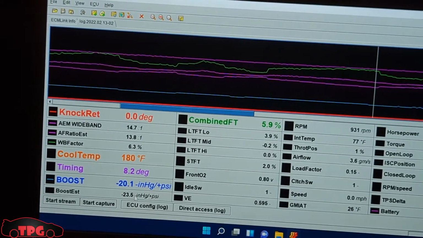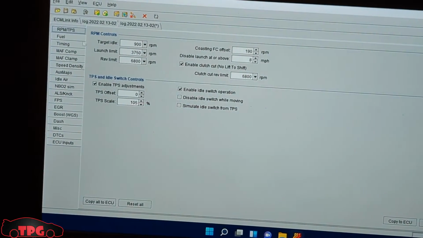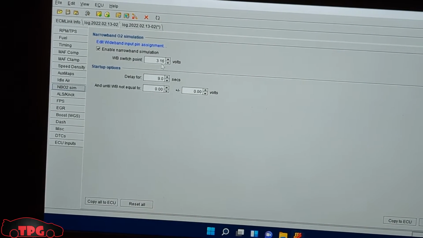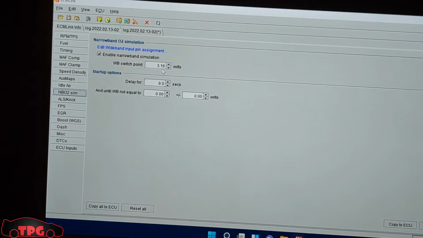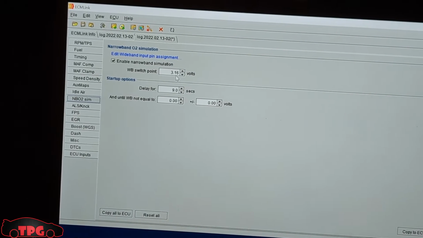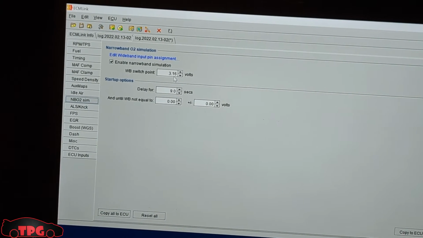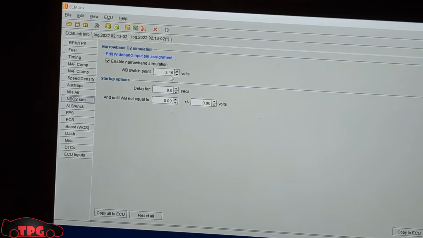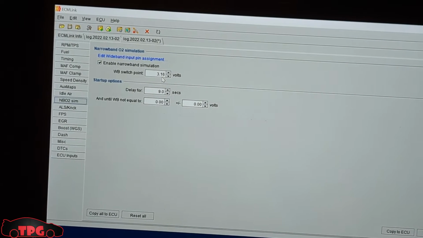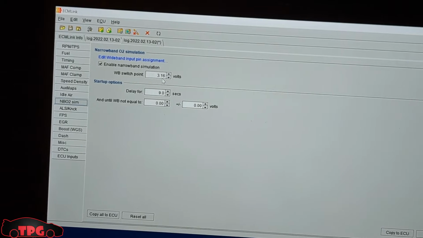If we go into the ECU config log and we go into our NBO2 simulation, you can see we're at 3.16. So we're going to run a little leaner. That's our wideband switch point. So this wideband switch point, the voltage is going to swing around 3.16 volts, and that's going to help the ECU keep the AFR at 14.7 to 1.